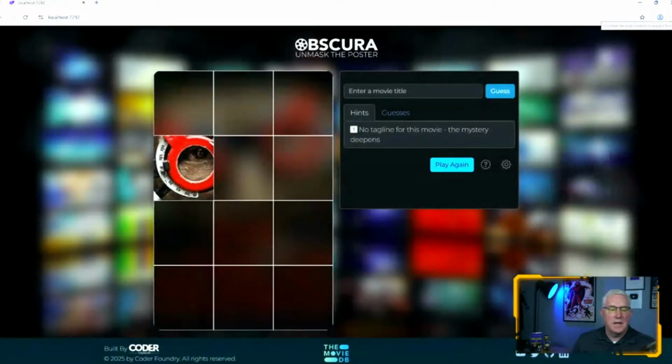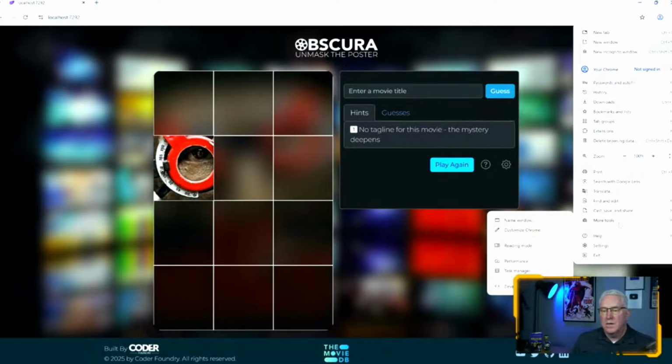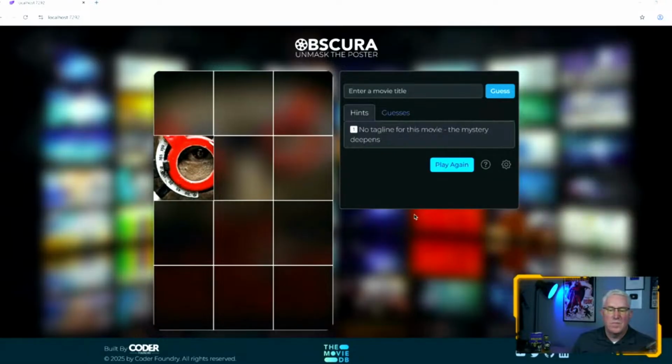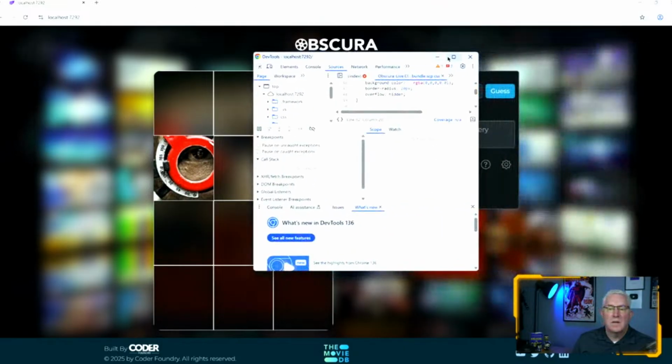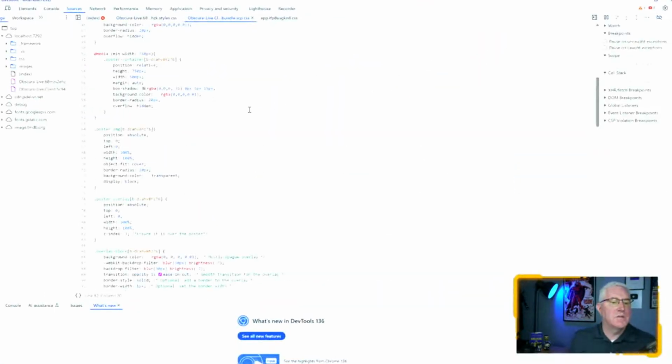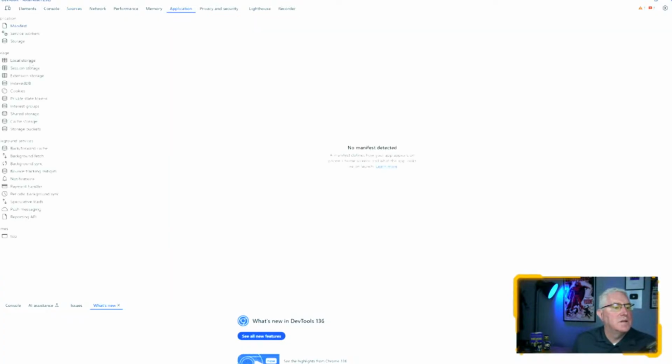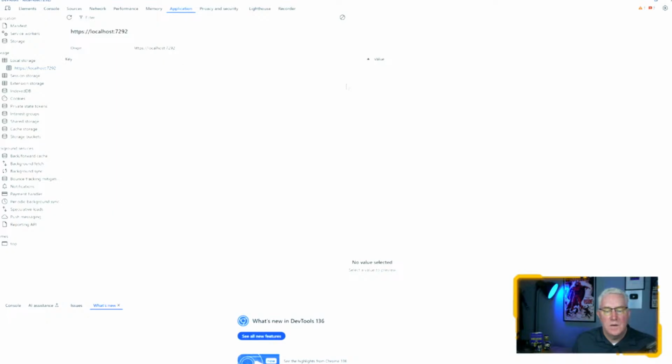And we can check our tools here. And I'll bring this over here. I usually separate these on a different screen. So like you can look into application and you can look in local storage and we should see the key in there, but it's not in there.